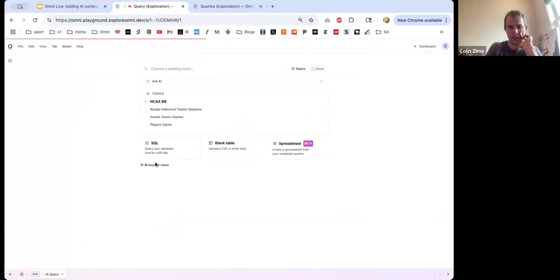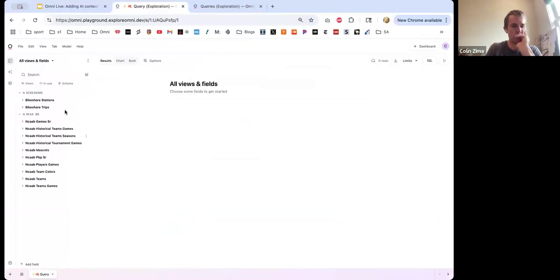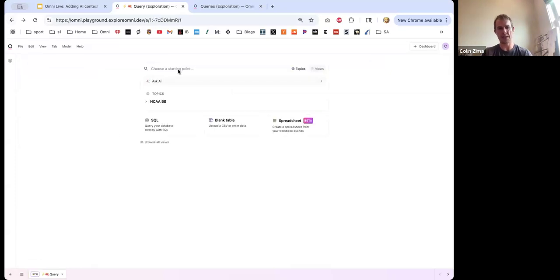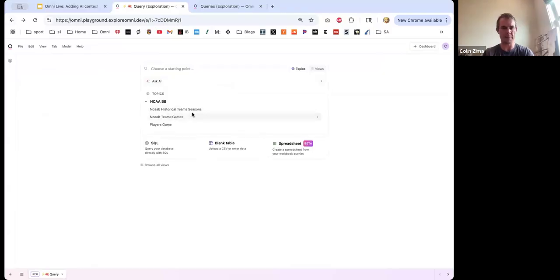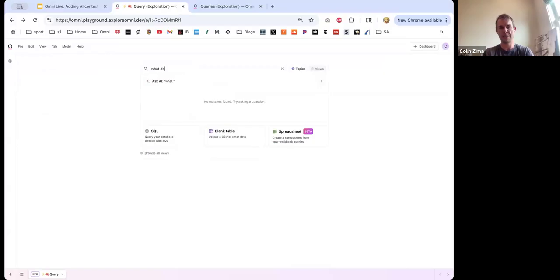Cool. So for folks that want to see it, we've got two BigQuery public data sets here. We've got one about bike share trips, and maybe we can do that in a second. And we have one about NCAA basketball. We've got some teams, some tournament games, some mascot data. The first thing we can do is, and I've made three topics: one for team seasons, one for games, and one for player games. But what data do I have access to?